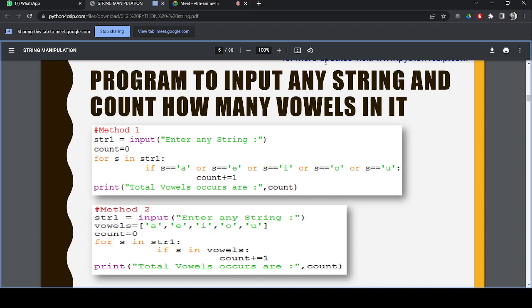Say for example, the user is entering some value. After that, every character is pulled out from the string using a for loop. That character is compared with A, E, I, O, U. If the vowel is capital, this program will not count. Everything should be in small letters. Then only it will count. Okay, how many vowels are there? Finally, it will print the vowels.